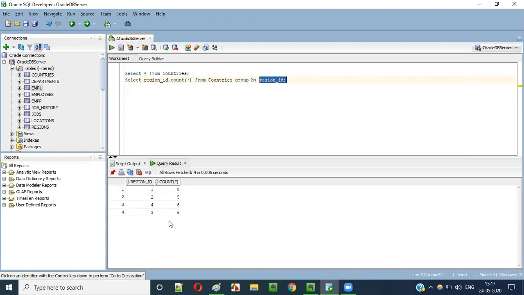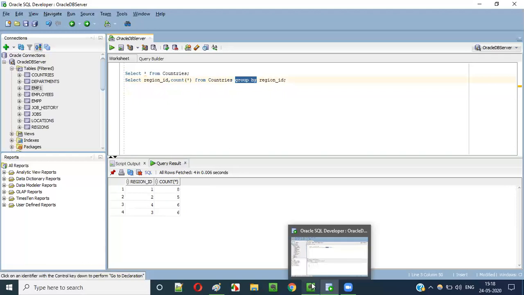According to the region ID, we are getting the count. If I don't specify this, what's coming? The complete count of the countries is coming. But when I say group by, by grouping according to this region ID column, how many countries are there for each and every group is coming. So this is how we have to use group by, guys.